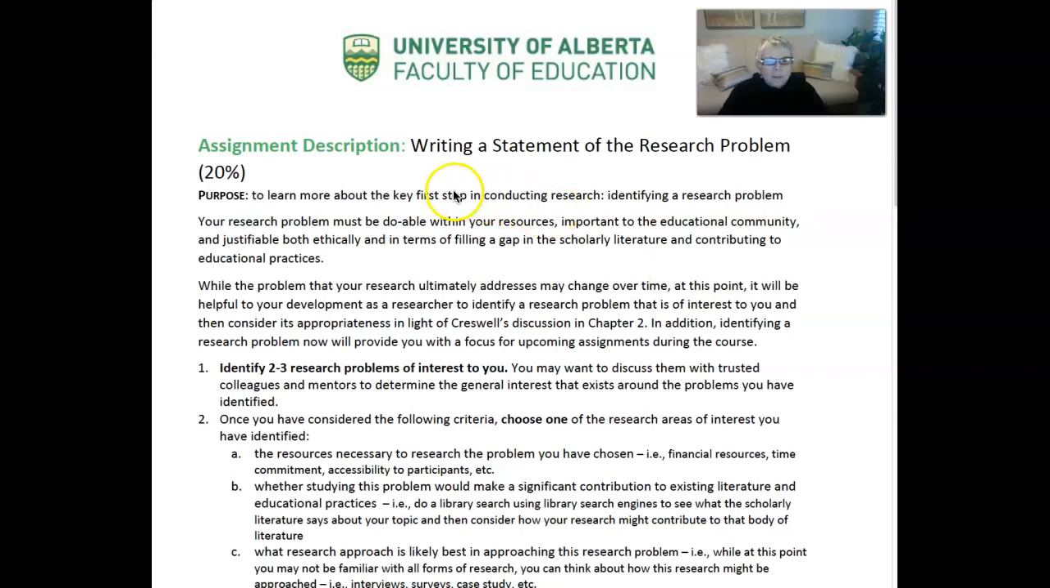Okay, so the purpose of the assignment is to learn more about the key first step in conducting research, that is identifying the research problem. Now that might seem like a simple thing, and some of you may have already decided quite early on in this whole process exactly what you want to do. Others have some kind of nebulous idea, but really haven't come to any kind of conclusion. So students come to this course and certainly to this assignment at all different stages of this process.